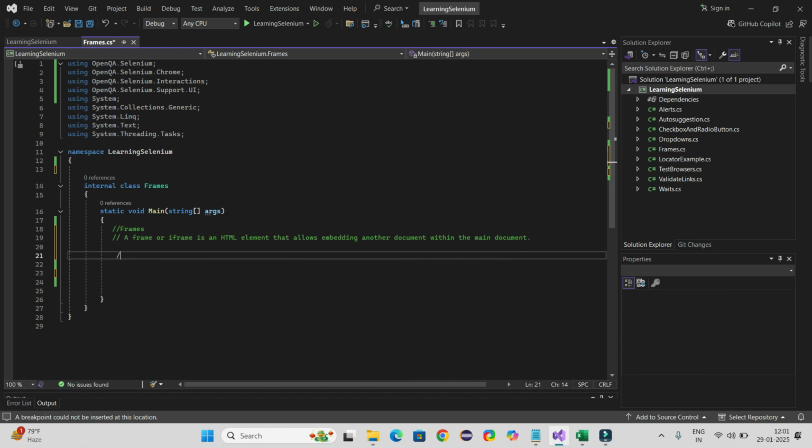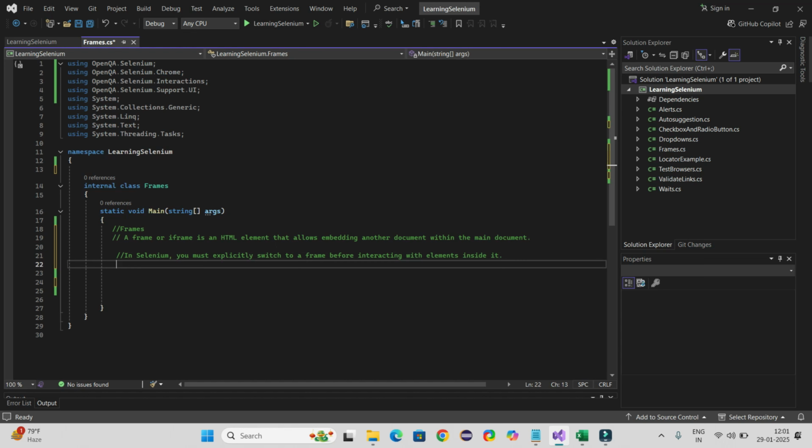Alright. In Selenium, you must explicitly switch to a frame before interacting with elements inside it. Okay, let's open the website.